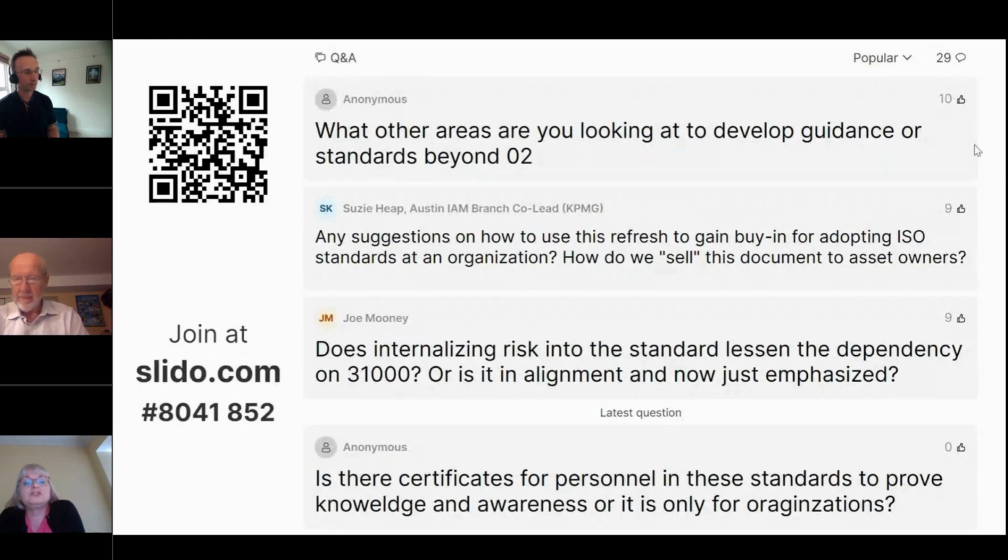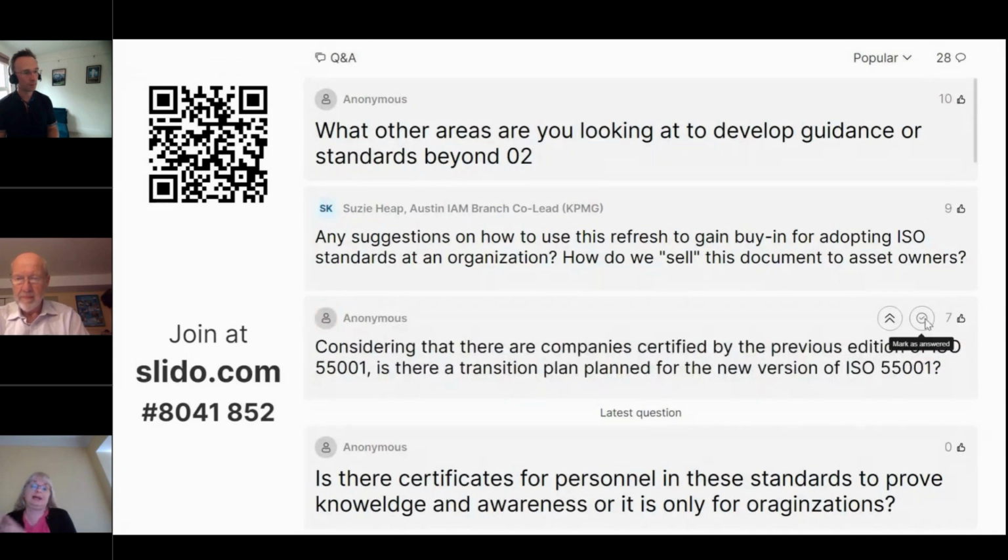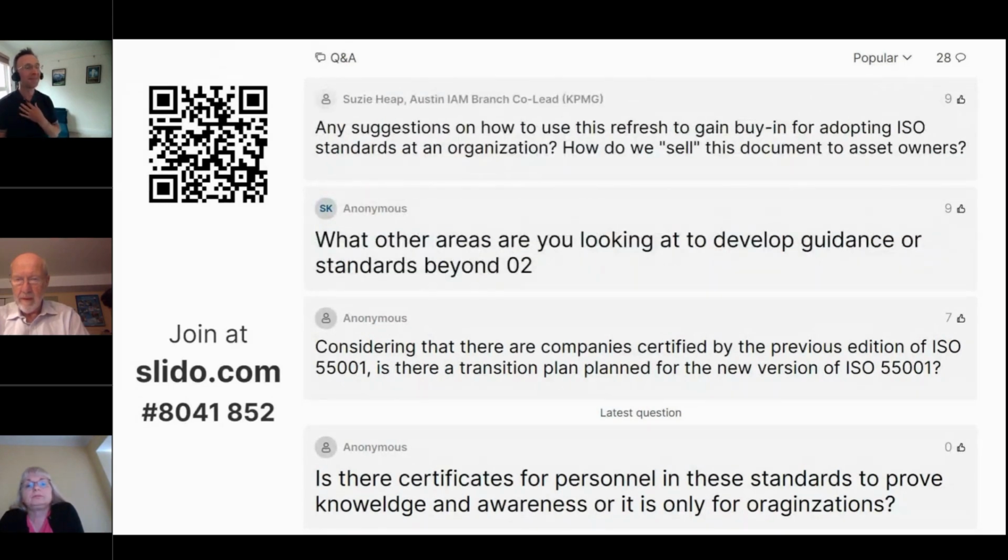Then we've got a question from Susie Heap about asking suggestions on how to use the new standard effectively to gain buy-in, sell to asset owners effectively. Yep. Boudewijn, that's one for you, right? We're talking of 11 in particular, or do we see this broadly? I think for all of them. I understood Susie's question to be, we've published a load of new documents. How can we maximize what we've done to help push asset management?